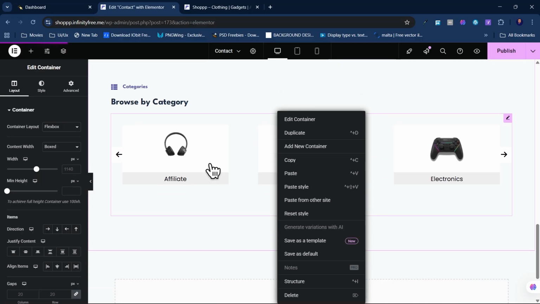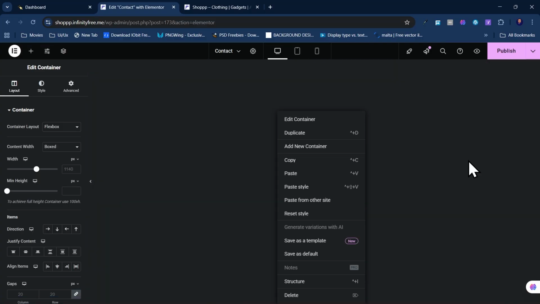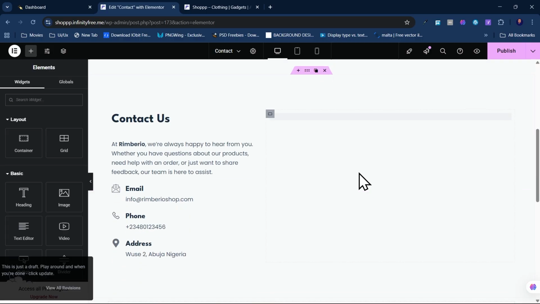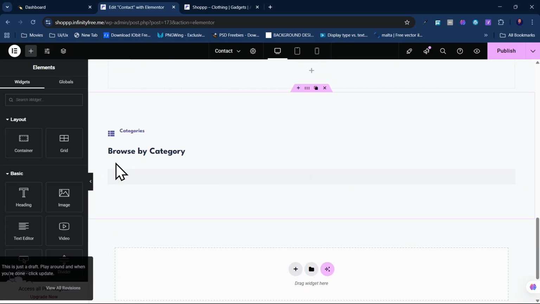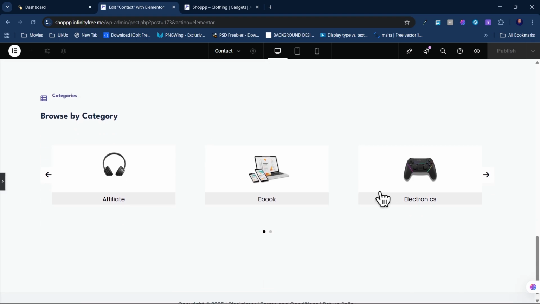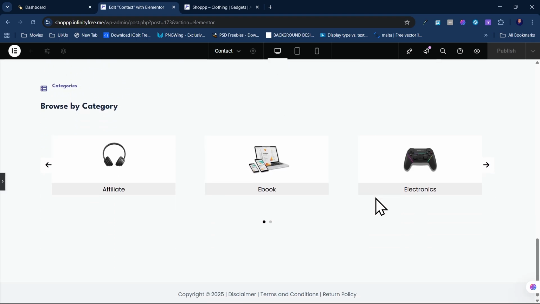And what this does is that it brings the category, the section we have just saved from the home page, right to this page. So if I scroll down, now you can see we now have this section that we have saved as a template on our contact page.